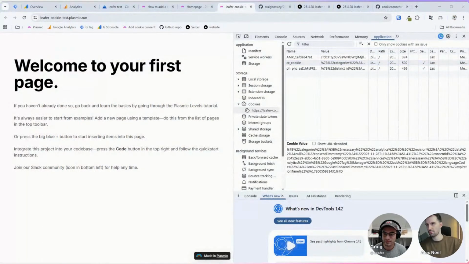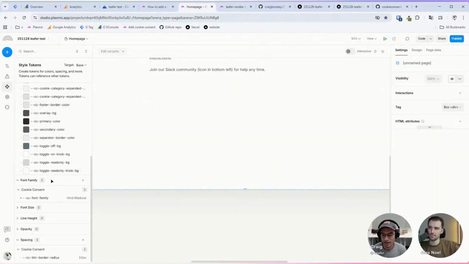So you can go back to the project. Have you ever used global variants? I have for language, but I haven't used it for anything else, like dark mode or light mode. I haven't. Okay, so go to the page data on the right side.